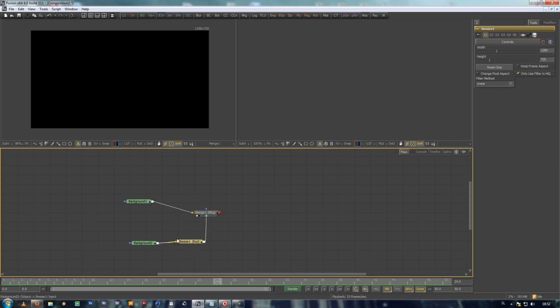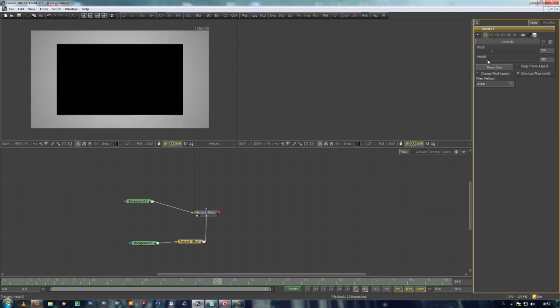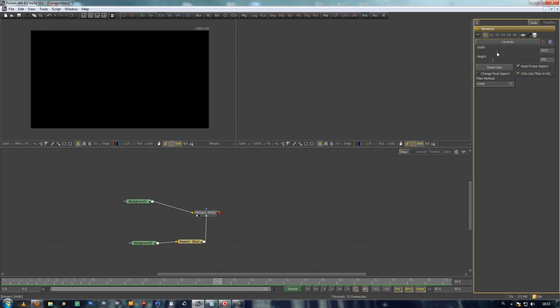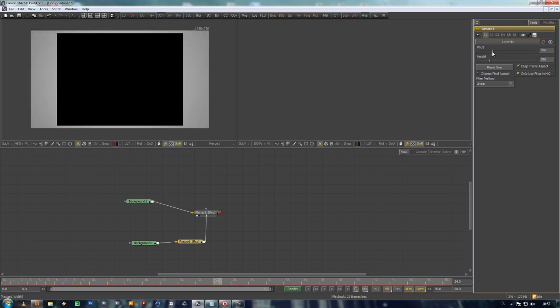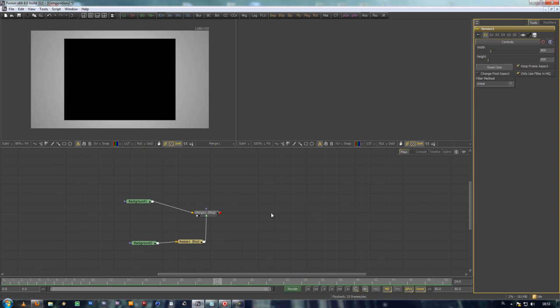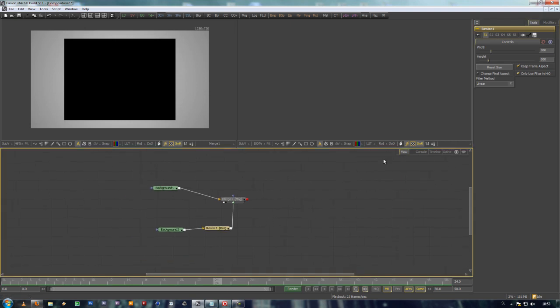But we can resize it to, I don't know, whatever we want. But you have to be careful because if you have a picture with an aspect ratio, you have to be careful so that it keeps the aspect ratio. So let's click here, keep frame aspect, and voila, it will automatically adjust the width and the height. Let's reset size. There we go.